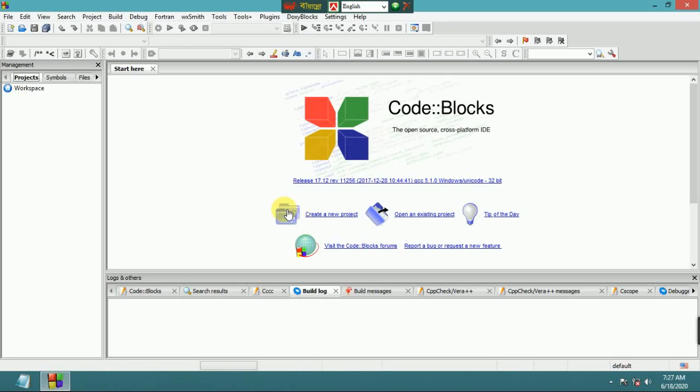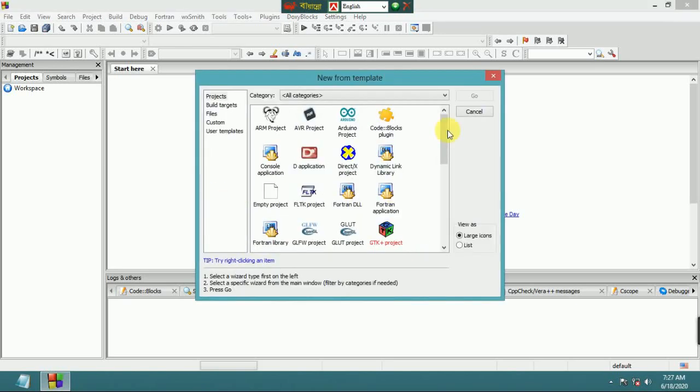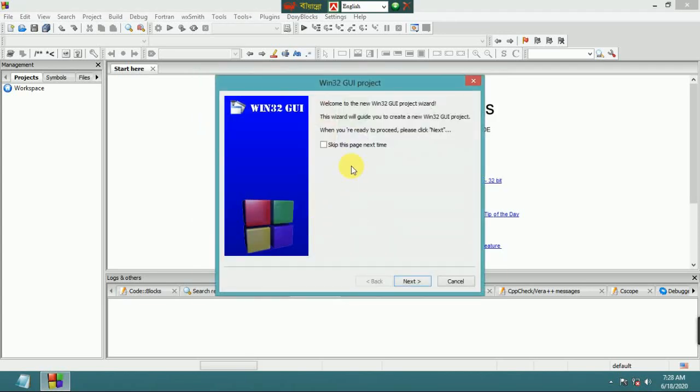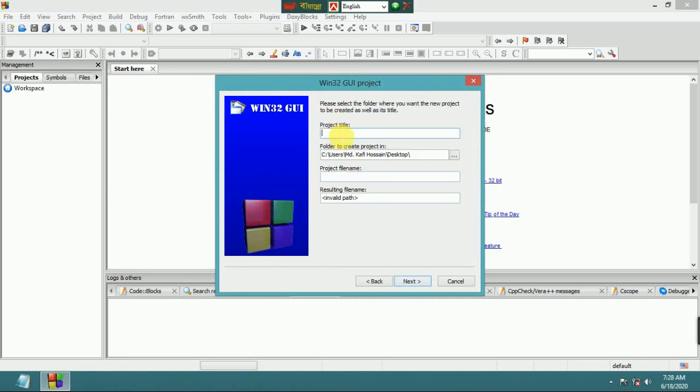Today I will show about how to create first application of Windows 32 GUI project. Select Windows 32 GUI project, then go form based, dialog based, form based, title.